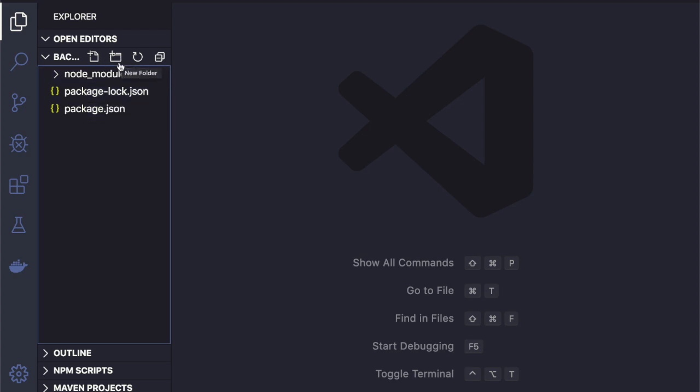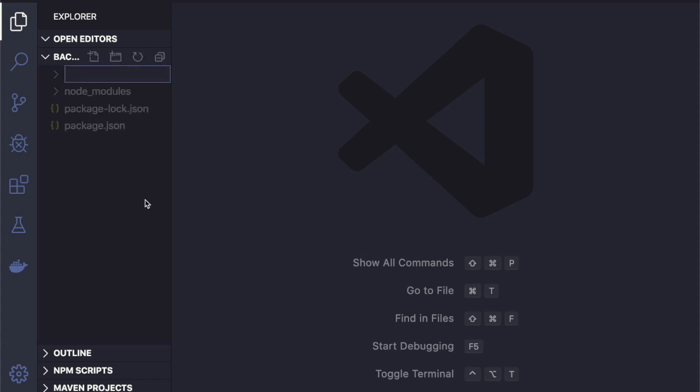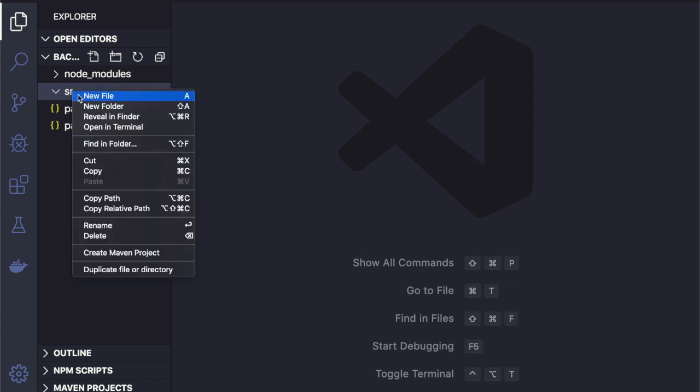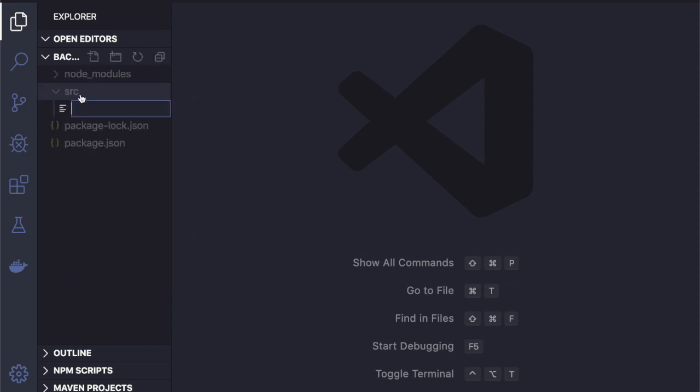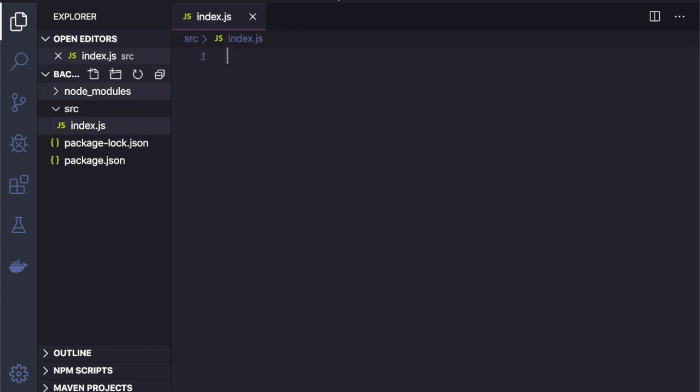Cool. So let's make a new folder in our directory. We're going to call it source, or src. Now within source, we're just going to make a new file, and we'll name it index.js.